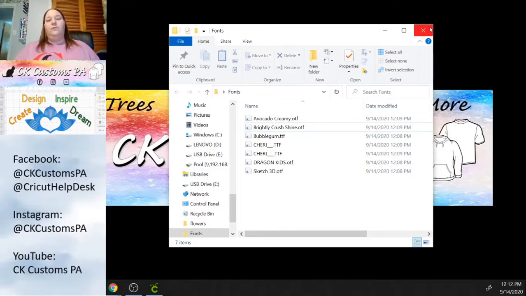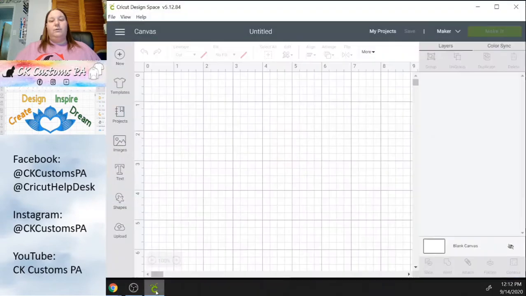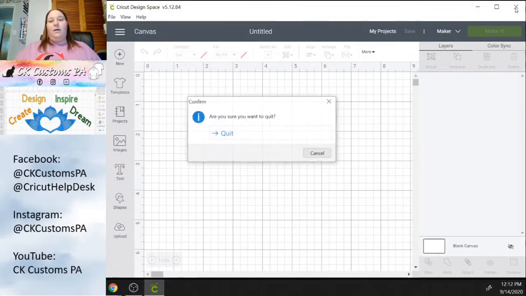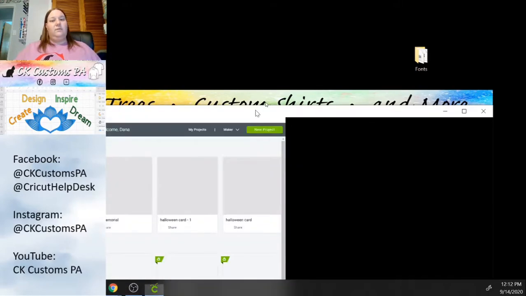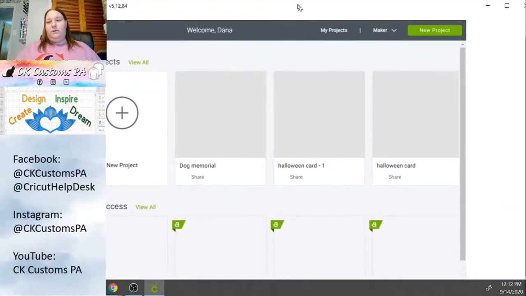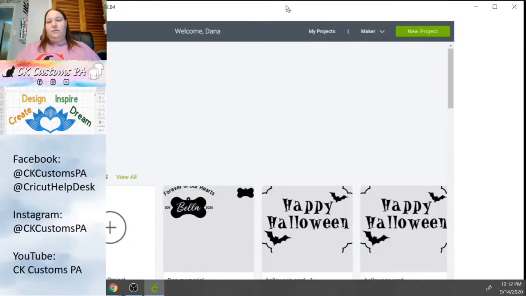All right, so for those to show up in Design Space, you do have to restart Design Space. So I did have it open. I'm going to close it. Reopen Cricut Design Space for it to see those new fonts. Just take a moment to open. It's on my other screen, and I'll drag it over. So here's our Design Space. Maybe size this a little bit for you.